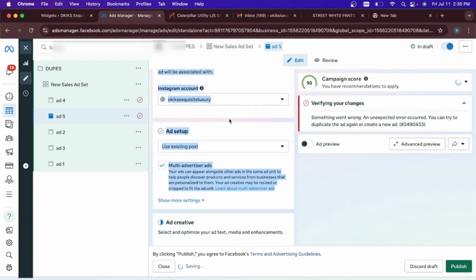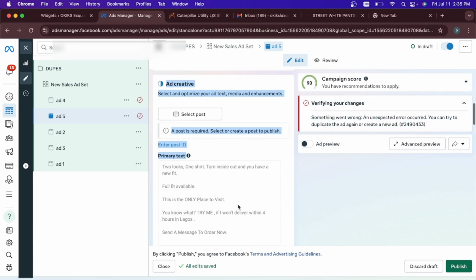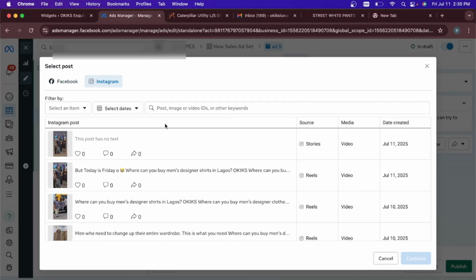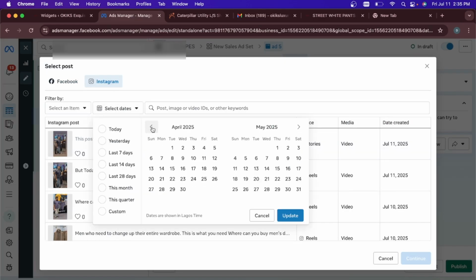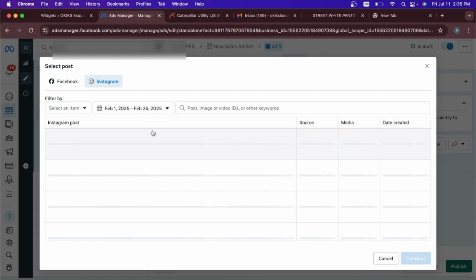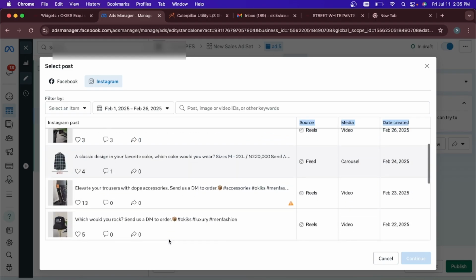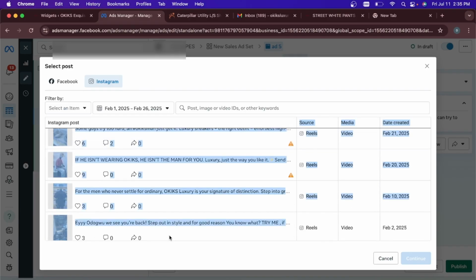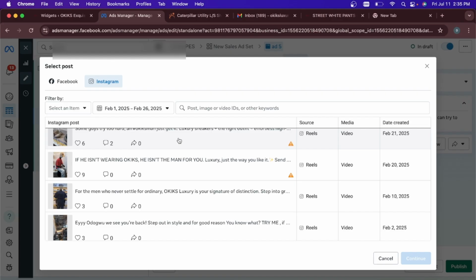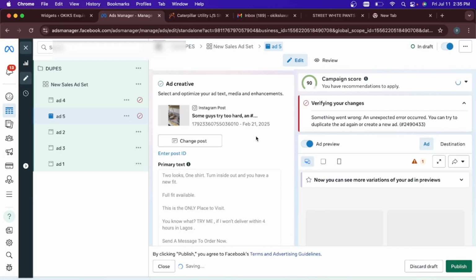Oh my god, I don't know the date. I've forgotten the date for it. Oh my. Let me just go. I think it's February too. I've forgotten the dates, but I'm sure it's February. I'll just do February 1st to say 26th, and I'll find that post. I'm sure we'll find the post somewhere here. Yeah, this is the post. That is the post.